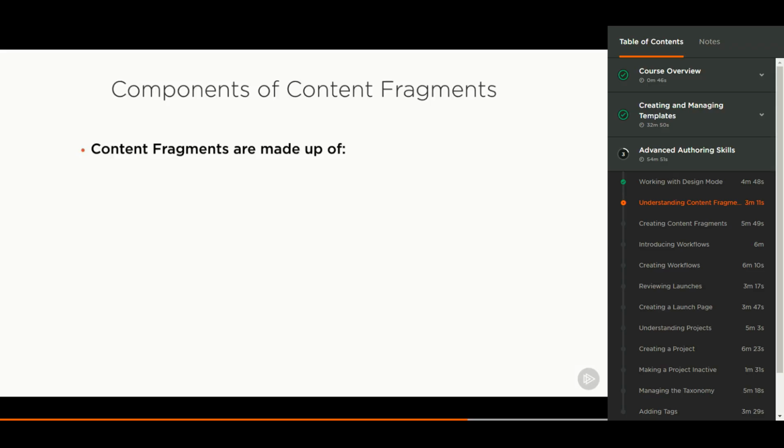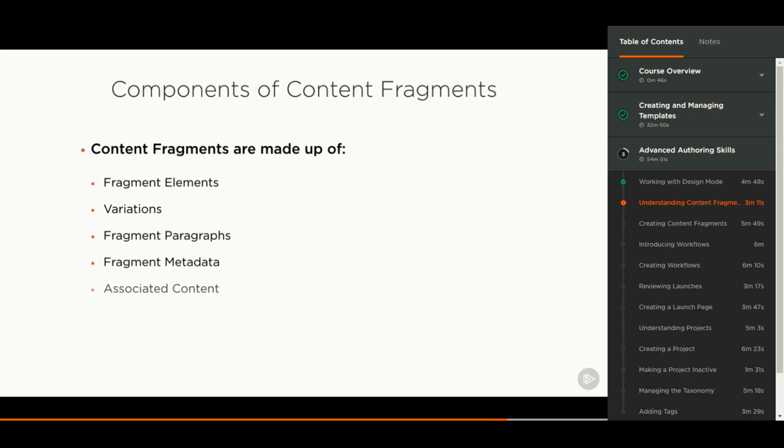Content fragments are made up of fragment elements such as text assets, variations, which are renditions of fragment text that are specific to editorial purposes, fragment paragraphs, fragment metadata, associated content, and this content is external to but still relevant to the fragment, and the fragment template, which defines the structure of the fragment. And finally, there's the content fragment component, which is responsible for layout and delivery of the fragment.